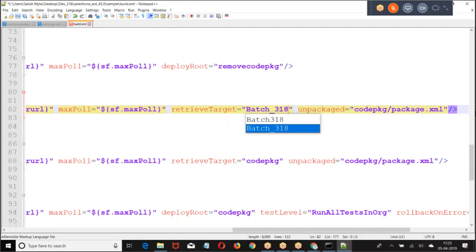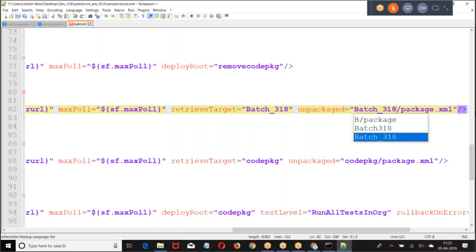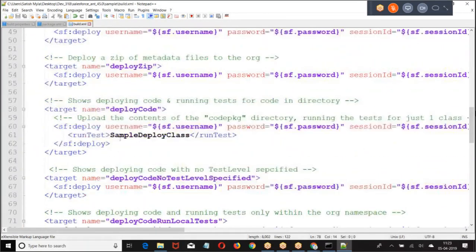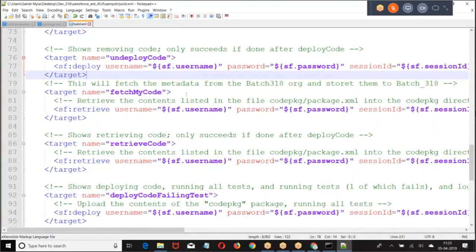That is the reason I gave it straight away. If both are not at the same location, then you have to give the location of the folder. If the build.xml and this folder both are at the same location, straight away I give the folder name. If both are not at the same location, I am supposed to mention the path. Now, where is your package.xml file? This is how we are taking. Fetch my code.